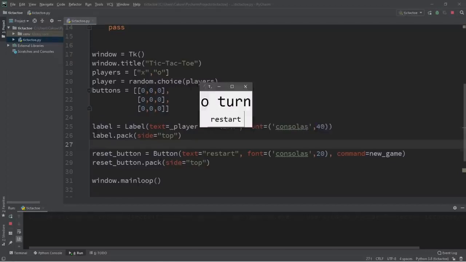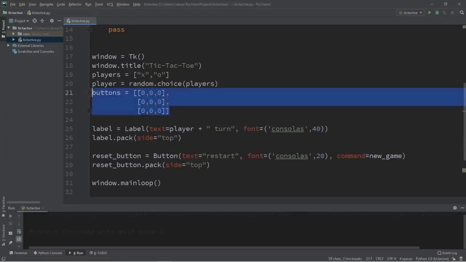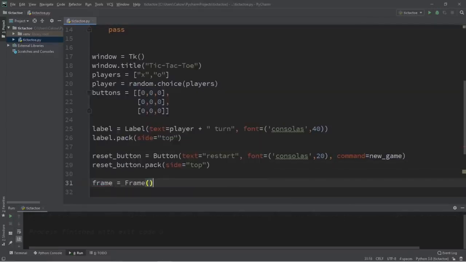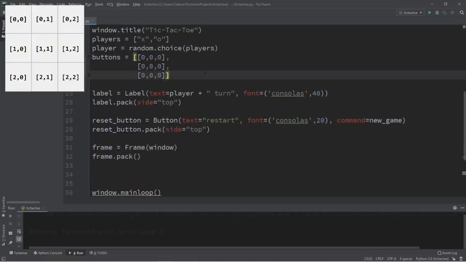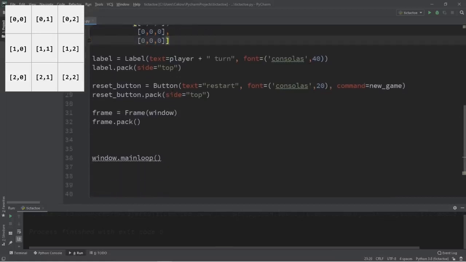Now we'll need to create all of the buttons to add to our 2D list named buttons, but I'm going to place these all within a frame. Frame equals frame. We're adding our frame to our window, and I'm going to pack this frame. Frame.pack. Now we'll take our 2D list of buttons and add a button to each spot, and I think the best way to do this would be to use nested for loops. We'll have an outer for loop in charge of the rows.